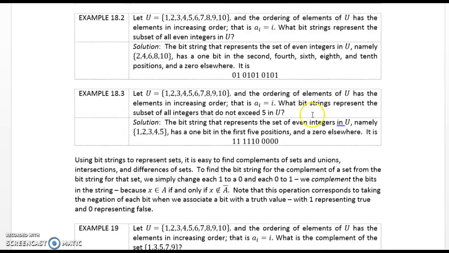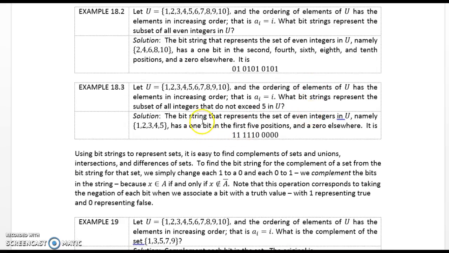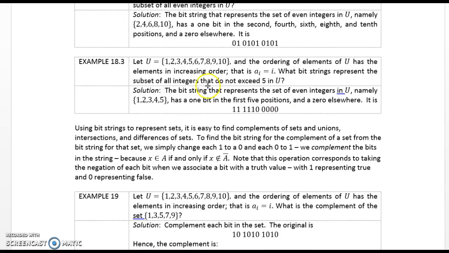Let U be, as before. What bit string represents the subset of all integers that do not exceed 5 in the universal set? The solution is the bit string for the set {1, 2, 3, 4, 5}. It has a 1 bit in the first 5 positions and a 0 elsewhere. It is 1, 1, 1, 1, 1, 0, 0, 0, 0, 0.